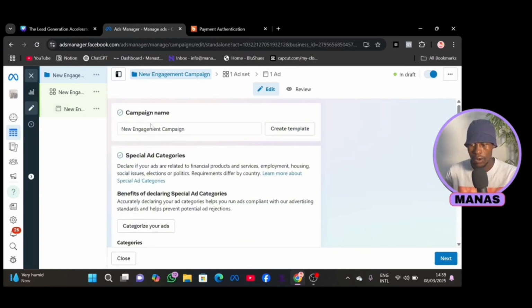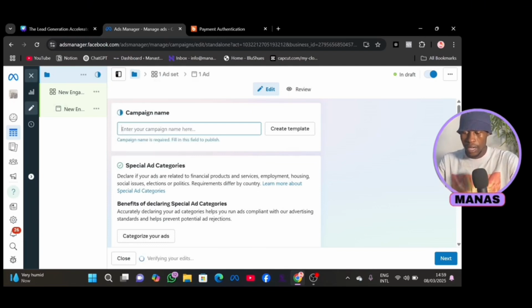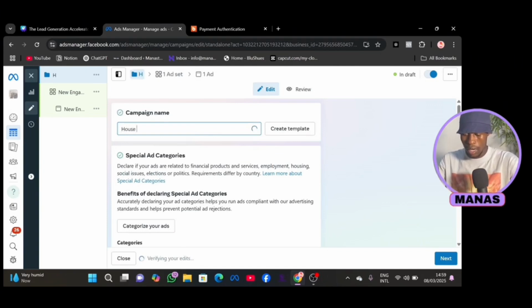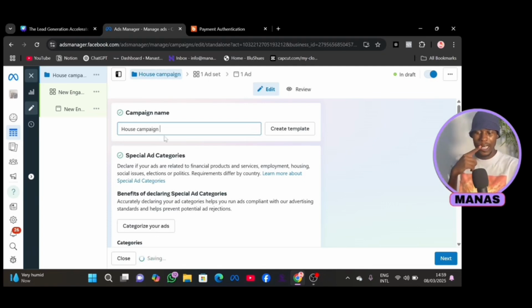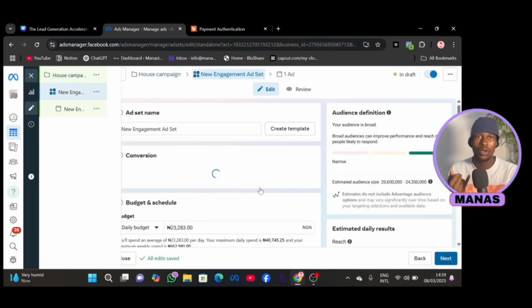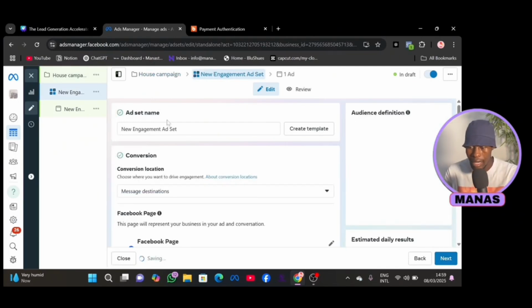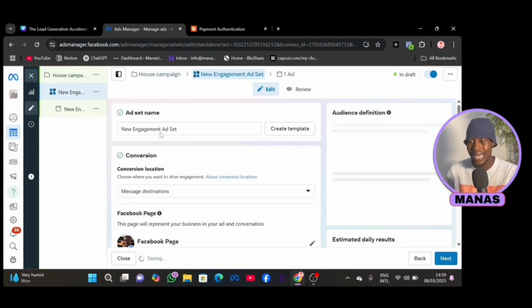The only thing you can do here is rename it to, maybe let's say if you're a real estate agent, house campaign. I don't know, this name is actually funny, but please, I'm just doing it for the purpose of this class. Click on next. You can see this next here, click on next. When you click on next, it's going to take you to the next step. Remember I told you we have three. So the next step is ad set, which is ad setting.